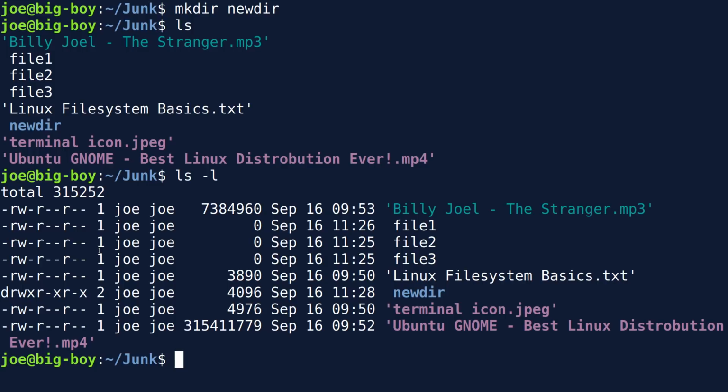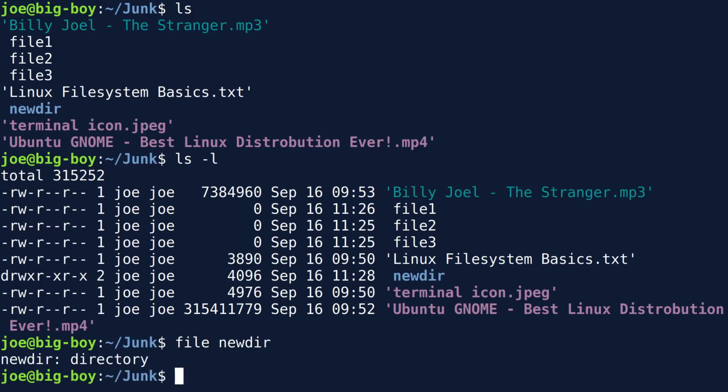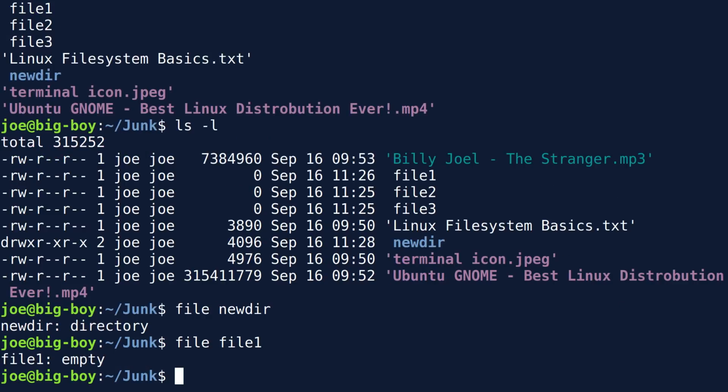Another way to do that is to query the file directly like this. We can use the file command, and if I put in new dir, like so, and I press enter, then it tells me, hey, that's a directory. So what if I do the same command here? Let's do file, and then file1. Now remember, that's an empty file. It has nothing in it. Well, it says it's empty. There's nothing here. I can't tell you what this is.